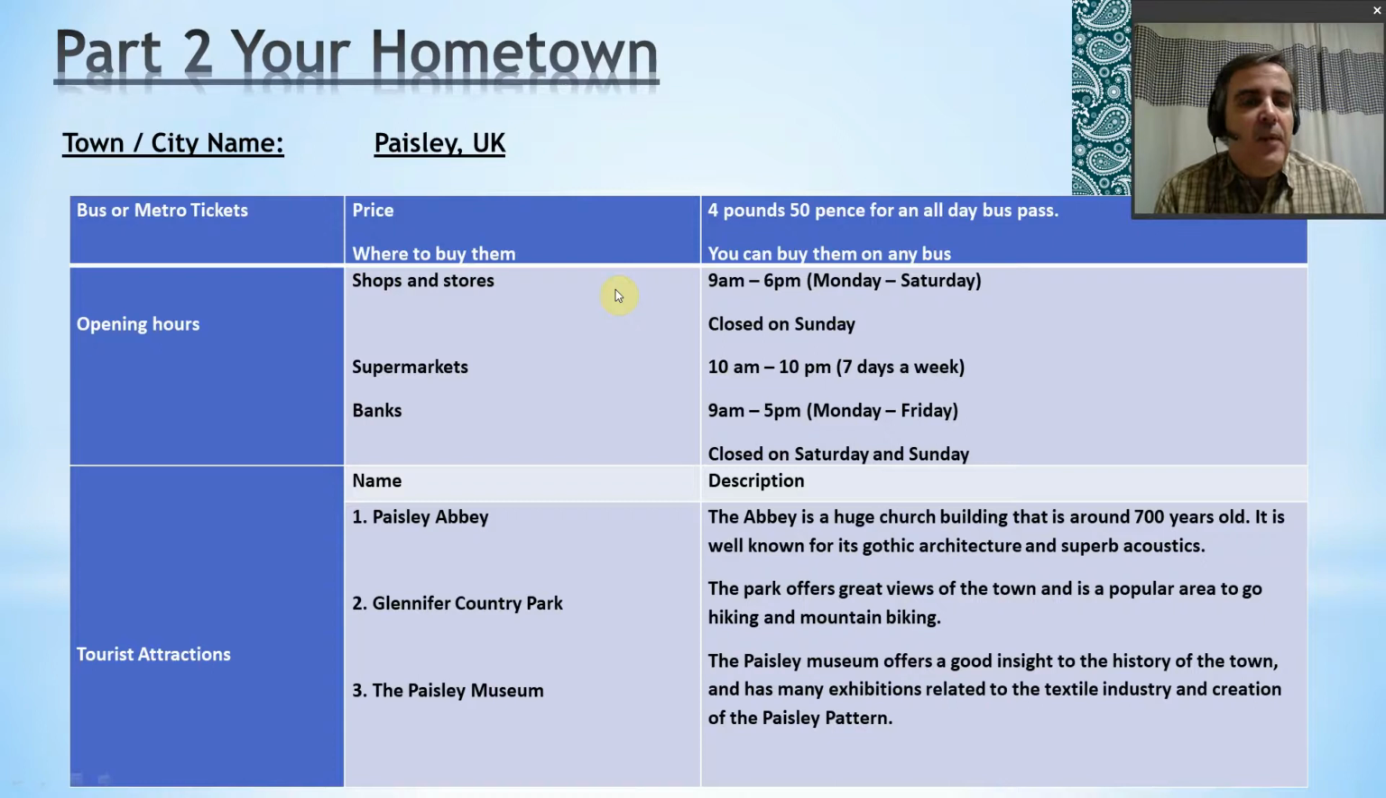I'm describing the bus and metro tickets. Well, we don't have a metro in my hometown, but there are lots of buses, and we can pay £4.50 for an all-day bus pass, and you can buy them on any bus. So it's much better to get an all-day pass. I think one trip costs around £1.60. So yeah, that's a good thing to do.